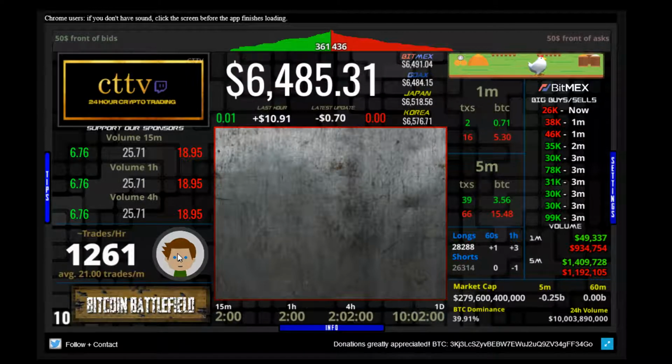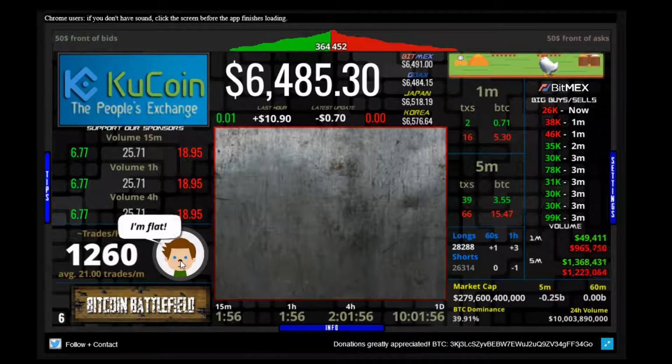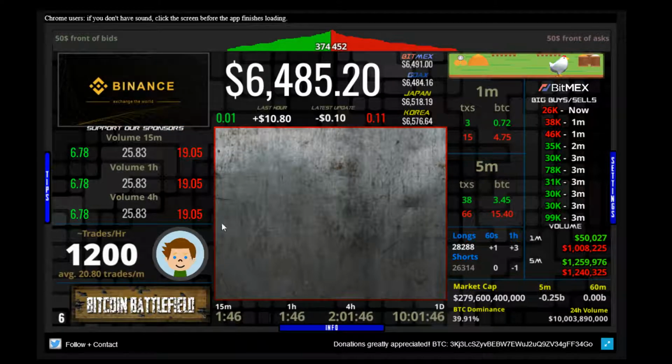This little guy here, you can just click him and he changes. He says he's long or short or flat, and he will change based on the last hour change of the price. So obviously he's happy right now because he's in a long and the price is going up.